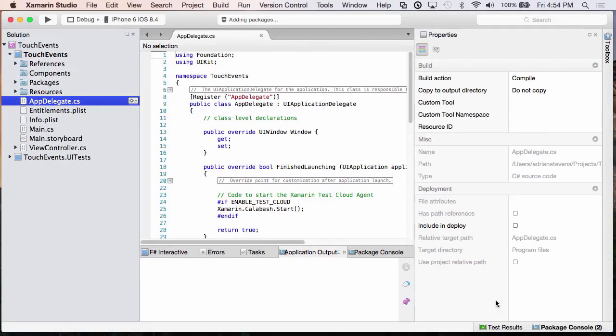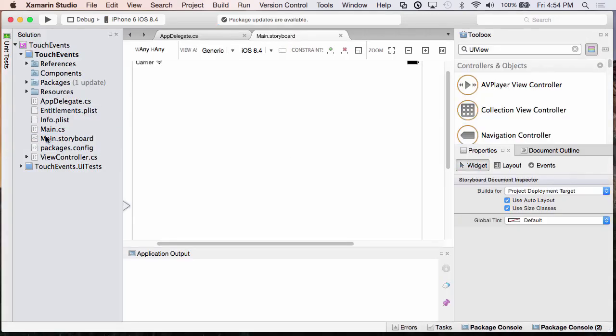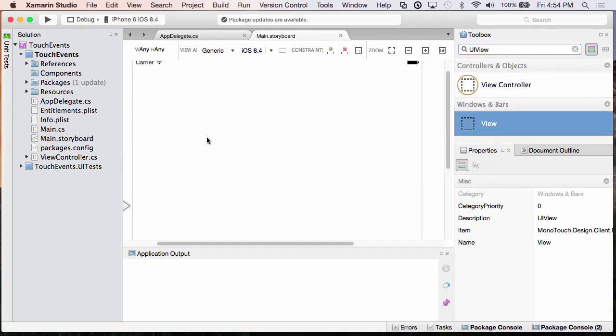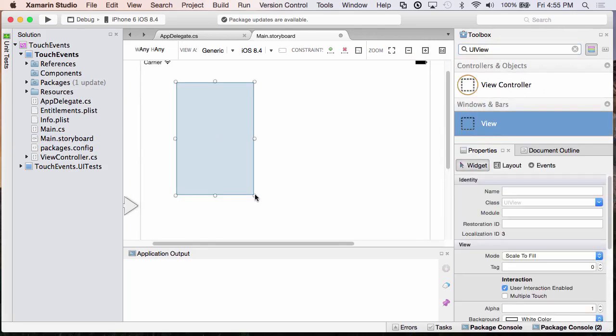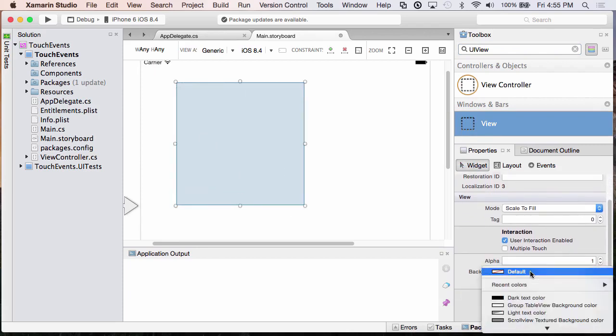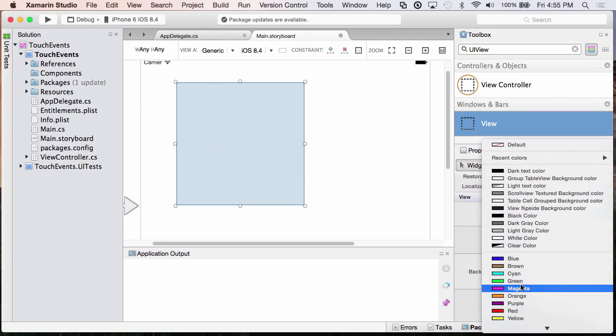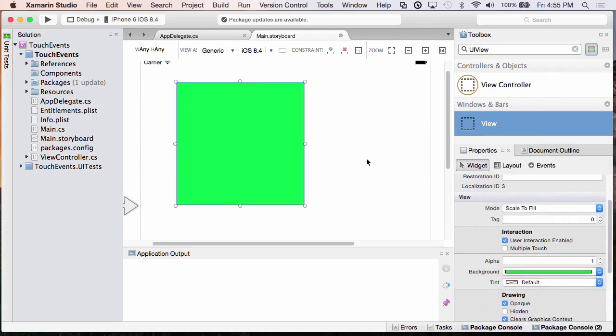And when your project is ready, please open up Main Storyboard. And when your storyboard is loaded, let's add a UI view to the view controller. So search for UI view in the toolbox, and let's drag one onto our view controller. Make this a little bit larger. And right away, let's just set the background color to something visible. And I'm going to choose green.